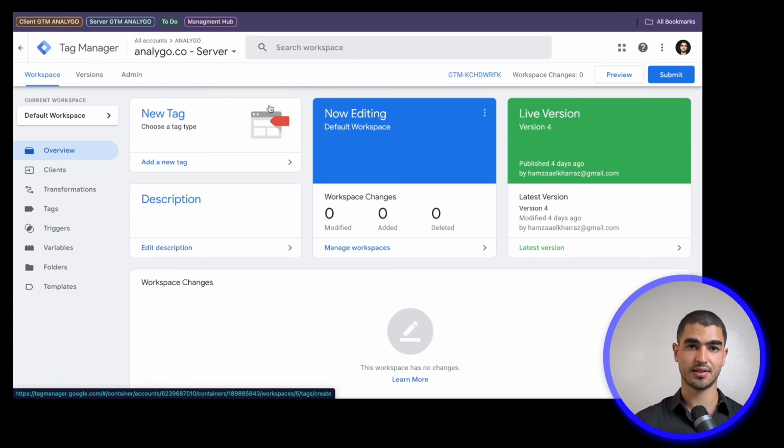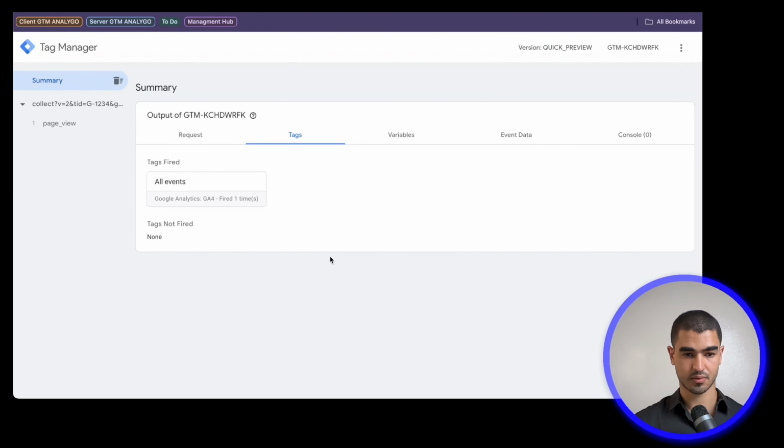After adding the endpoint URL and making the other changes, when you preview, as you can see, our events are received using our new server subdomain. So that's how you set up server-side tracking using Stape.